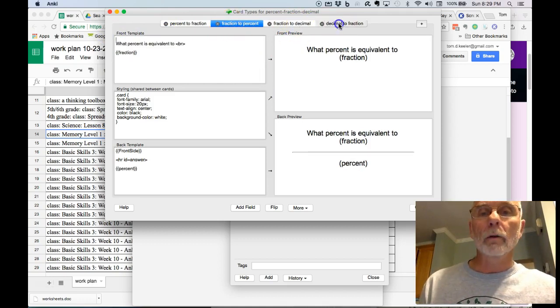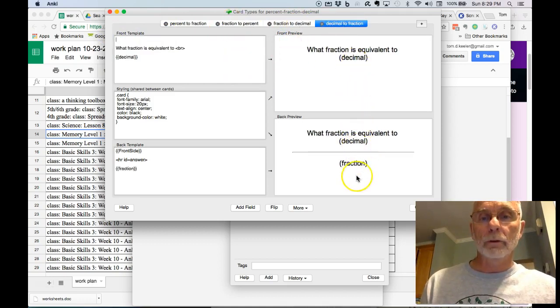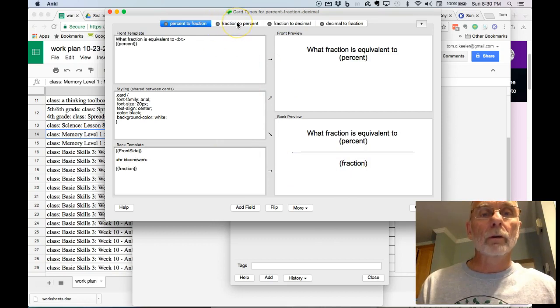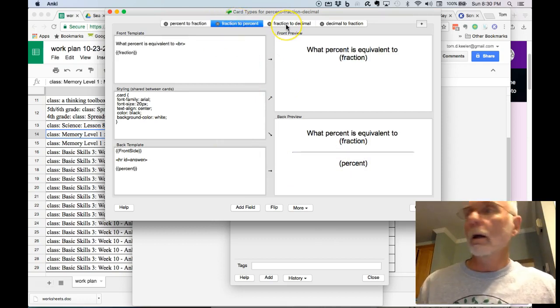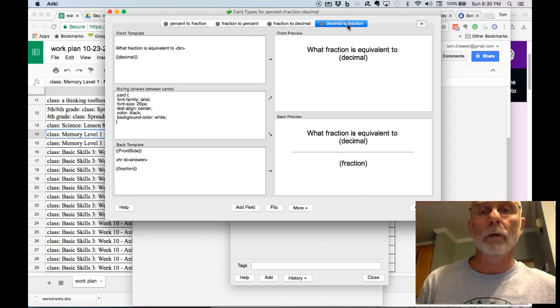Okay, so it looks like I got the other ones. So decimal to fraction. What fraction is equivalent to this decimal? We'll put the fraction on here. Going to fraction. Okay, so that looks good. Okay, so what have we done? We've done percent to fraction, fraction to percent, fraction to decimal, decimal to fraction. So now we need percent to decimal.